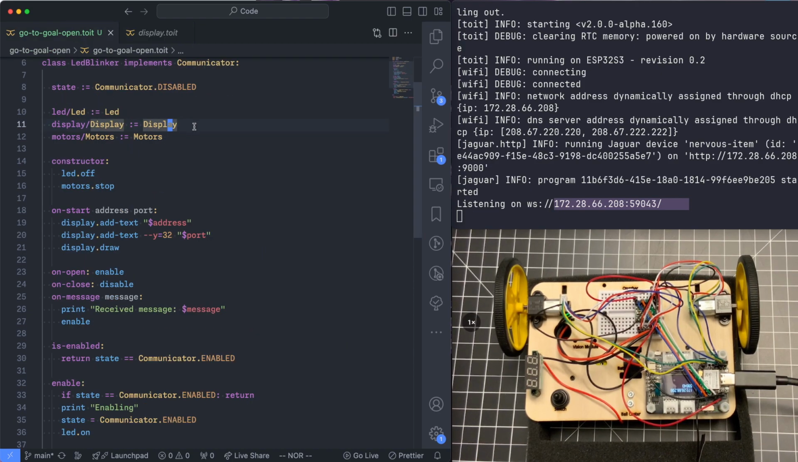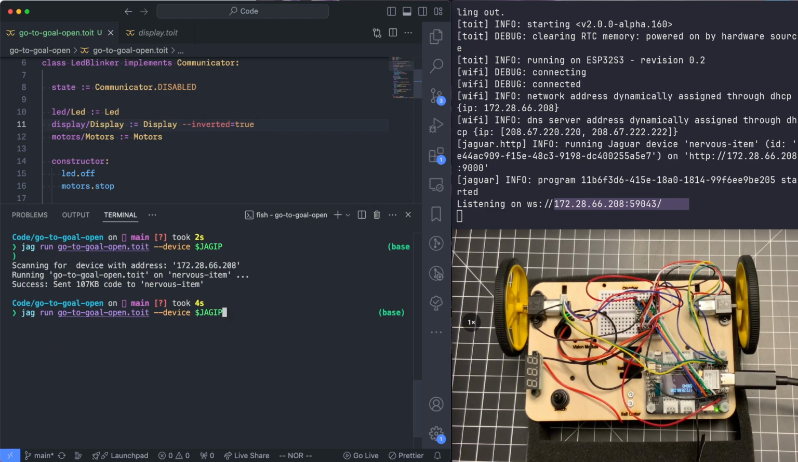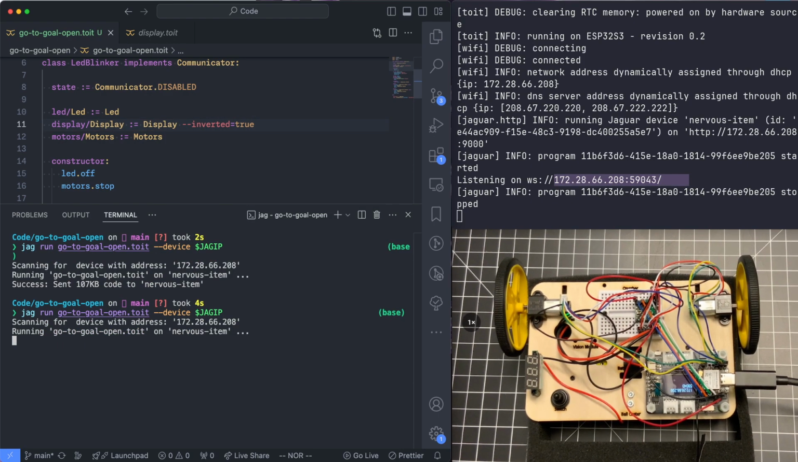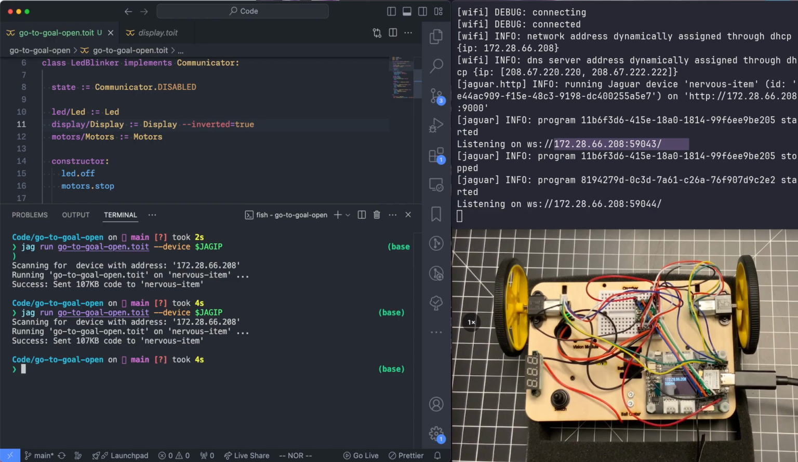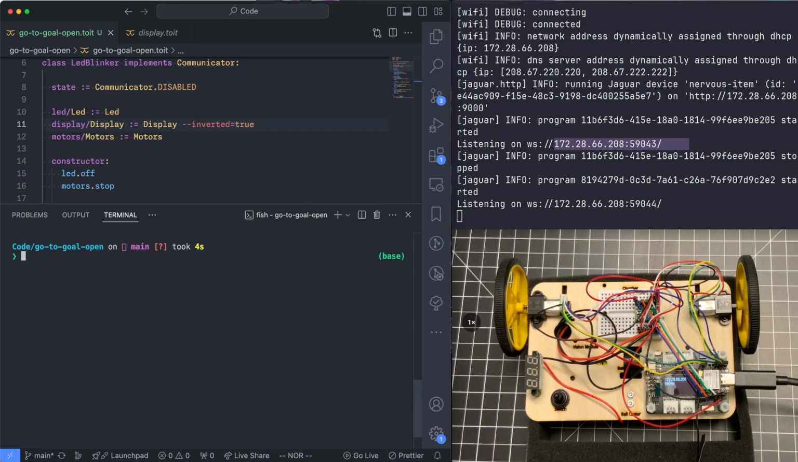So let's see what happens when I add inverted equals true, and then rerun jag run. I now have my display in a better orientation for recording and reading it from where I'm sitting. Next, we should check if the basic LED functionality still works. We haven't broken anything. So for that, I'm going to use WS Connect.